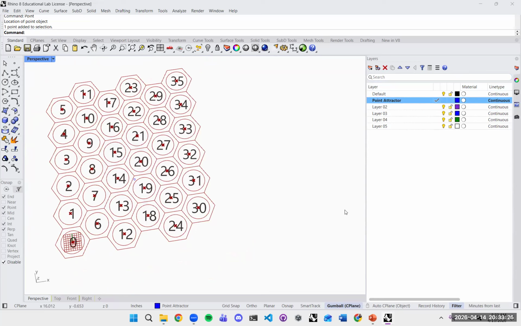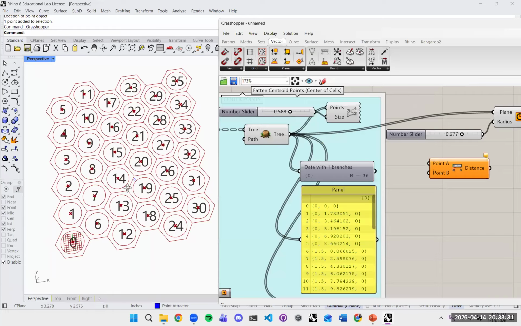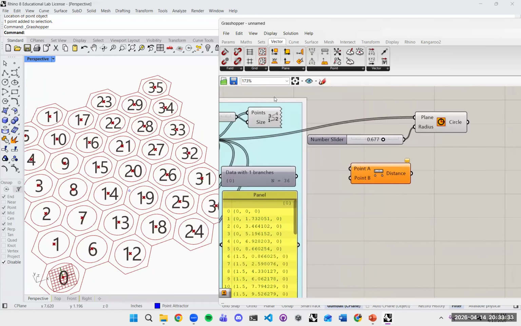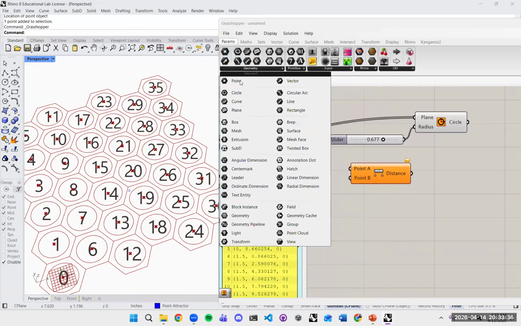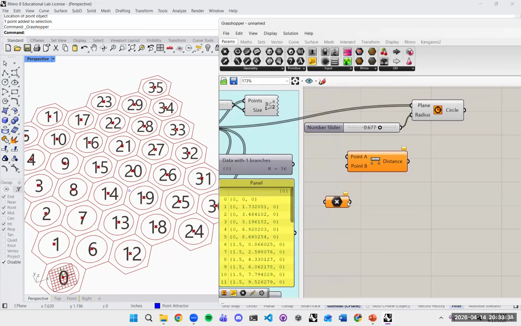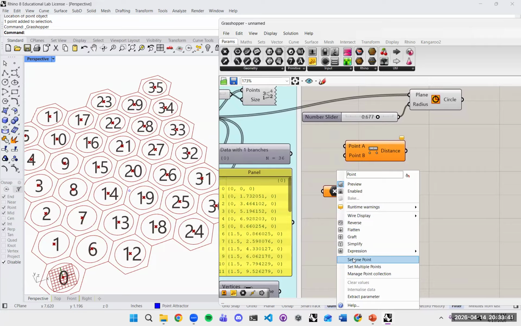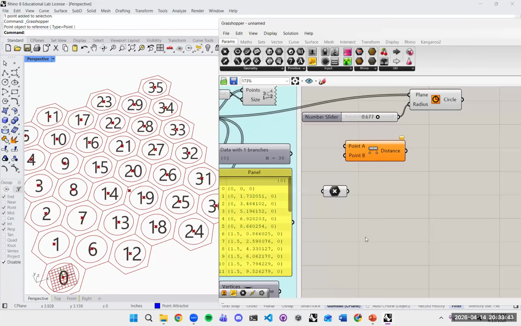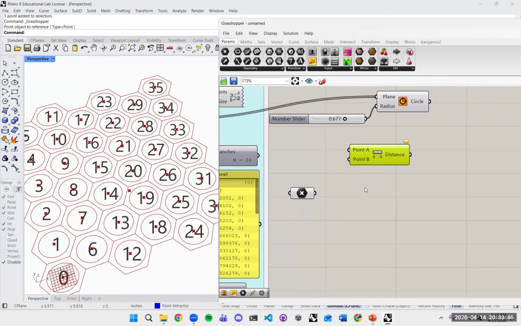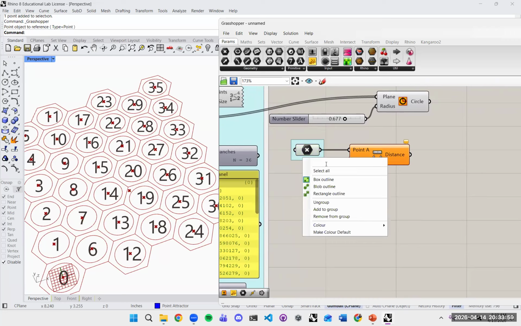So let's go back in our Grasshopper, and we're going to reference that attractor point that we just created. Let's go to our parameters under geometry, grab a point container, right click and click on set one point. And we're going to then reference this point. This is going to be our point A. And before I connect anything else, I'm going to group this to itself and say this is my point attractor.